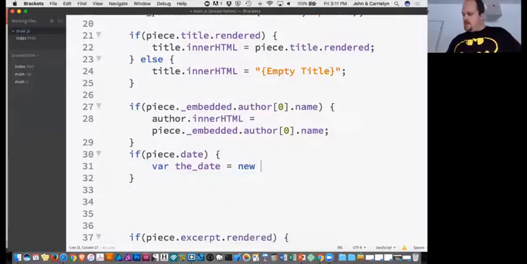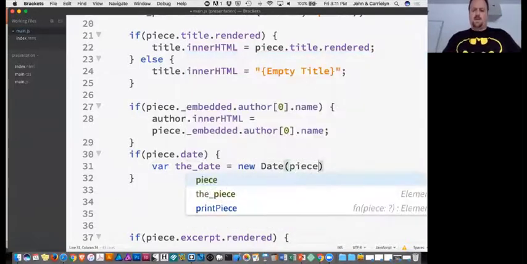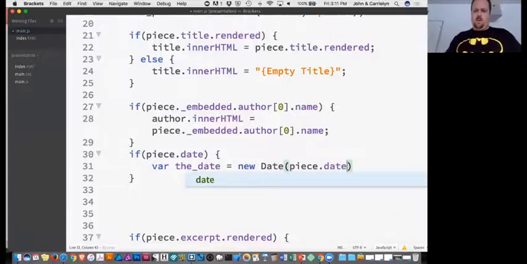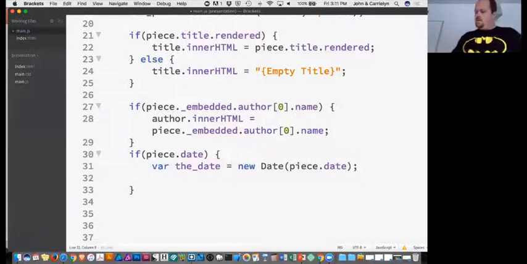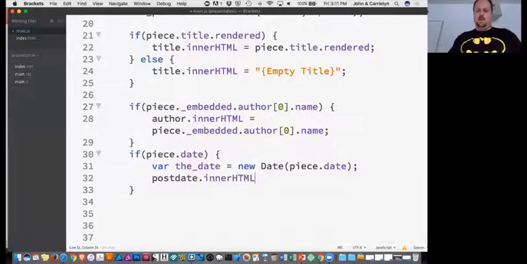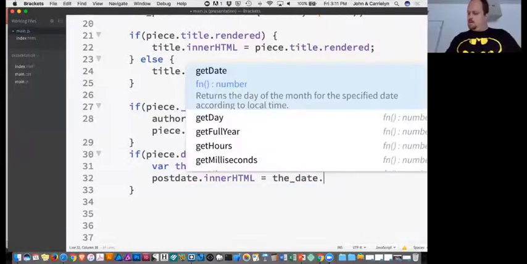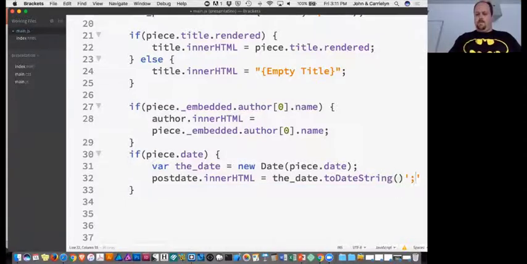And the reason I'm going to do this is because the date as it's stored is ISO 8601 or something like that, and it's not super human readable. So when I create a date object, it's going to actually parse that date that I give it, and then I can more easily do something a little bit more human readable. So I'll then take post date dot inner HTML, a good standby, and then I'm going to take the date. I'll do a dot toDateString. Oops.